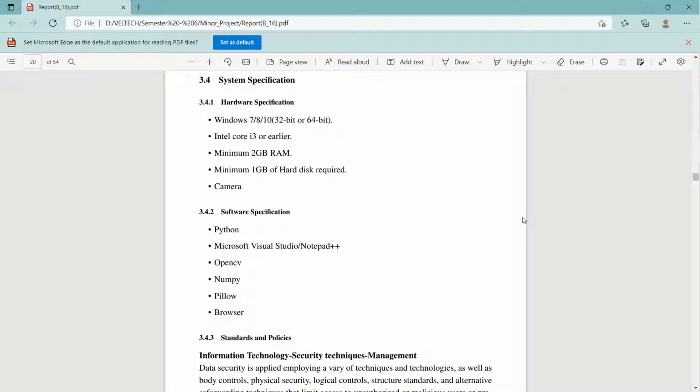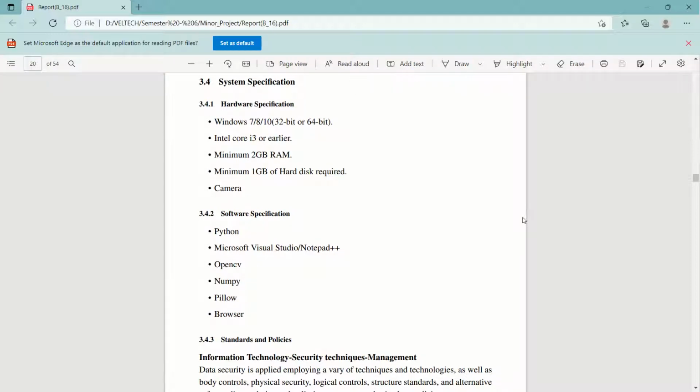Specifications: we can see the hardware specifications. We can use Windows 7, 8 or 10, whatever we want, 32-bit or 64-bit, and an i3 processor at minimum. 2 GB RAM and 1 GB of hard disk are required, and a camera to detect faces.